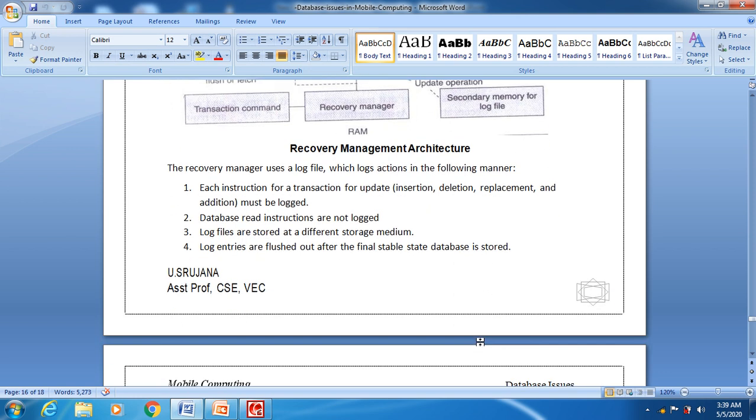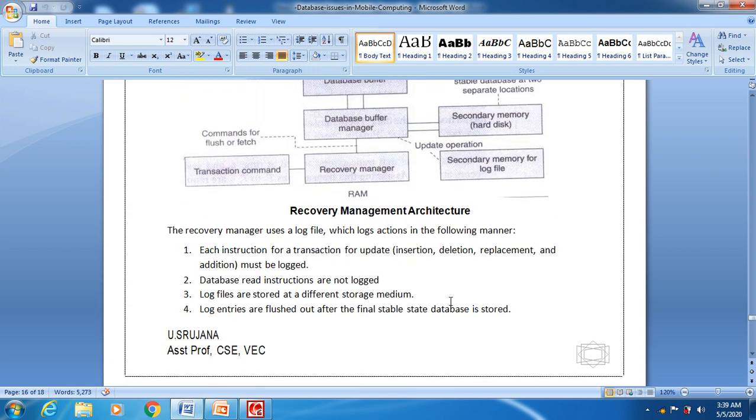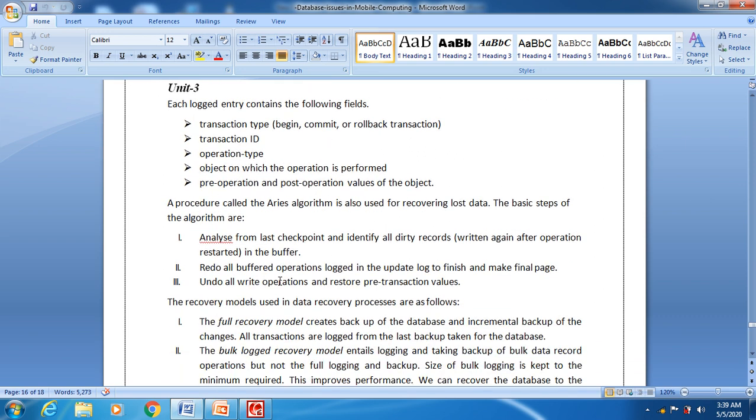What does each log entry contain? Each and every log entry contains these things: the transaction type, transaction id, next operation type, the object on which the operation is performed, pre-operation and post-operation values. The transaction type may be begin, commit or rollback. The transaction id and the operation type, meaning what type of operation you are performing. Everything will be maintained in the log entry.